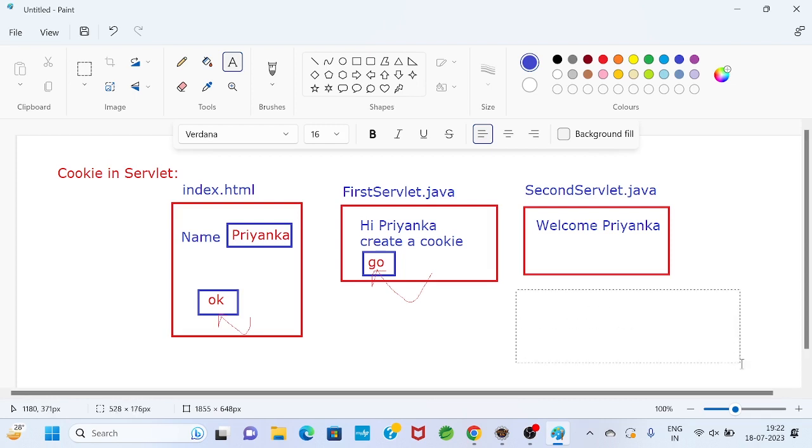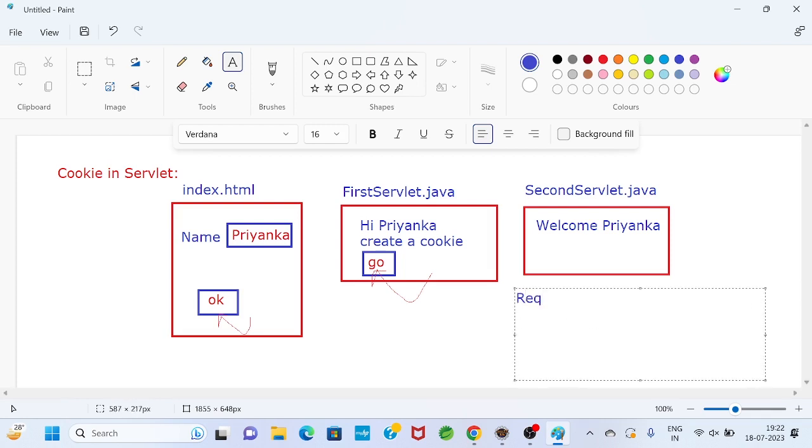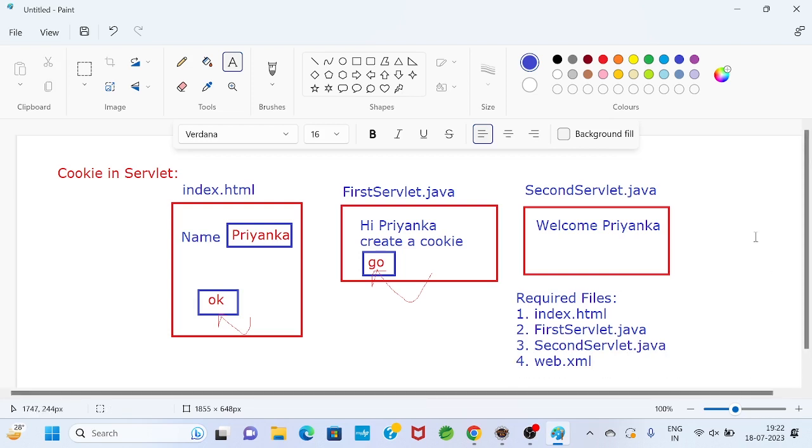What are the required files that we have to develop? The first one is the index.html file. The second one is FirstServlet.java. The third is SecondServlet.java, and the fourth is the web.xml file. These are the required files that we have to develop.